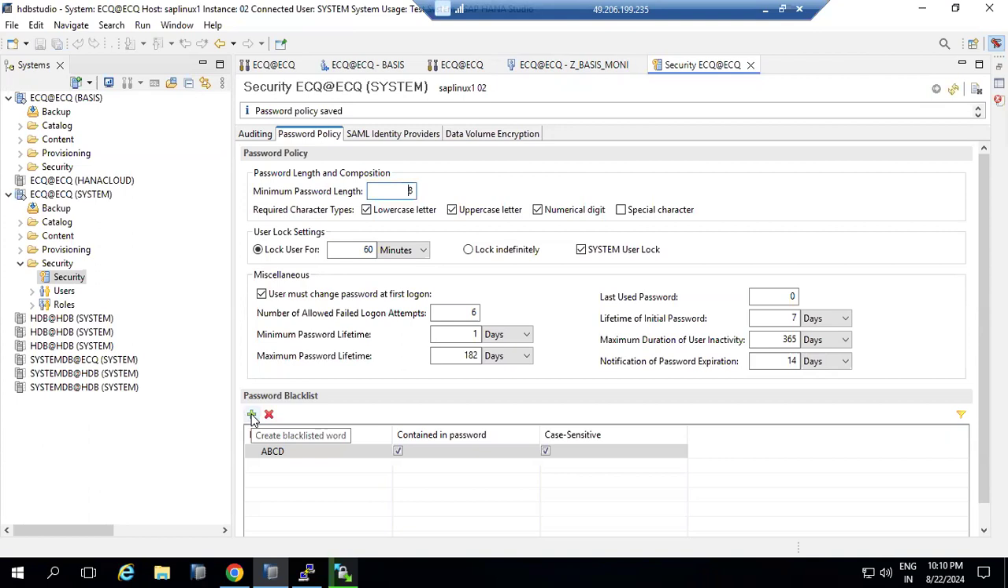Why? Because you used a blacklisted password. Suppose someone sets a password like Ravi ABCD at gmail.com at 123 at 345. ABCD and consecutive numbers are coming, so we should not accept three or four consecutive numbers here, right? So we can restrict those passwords.